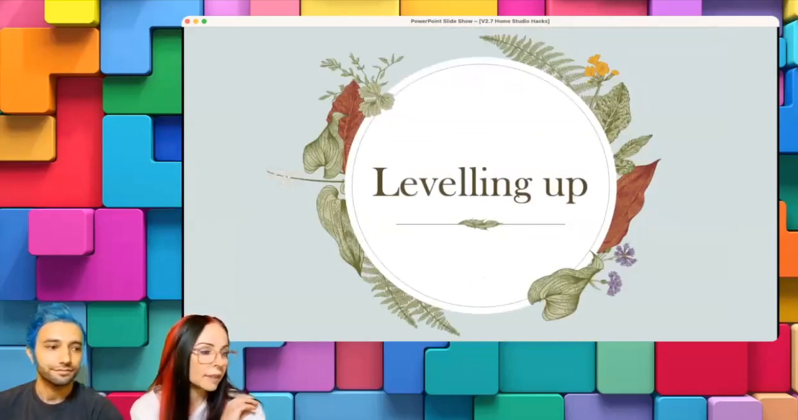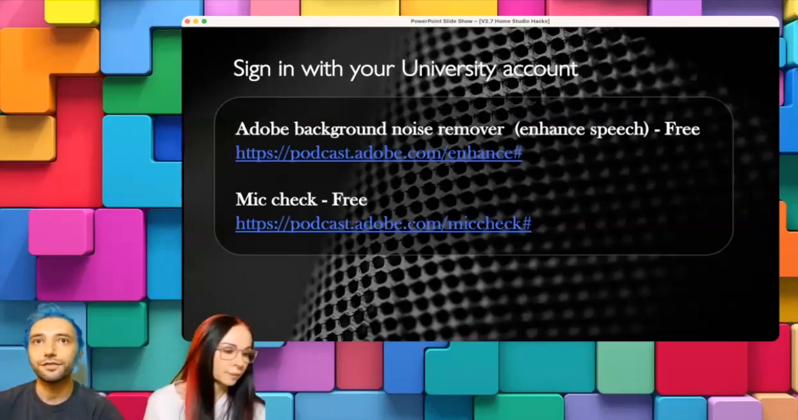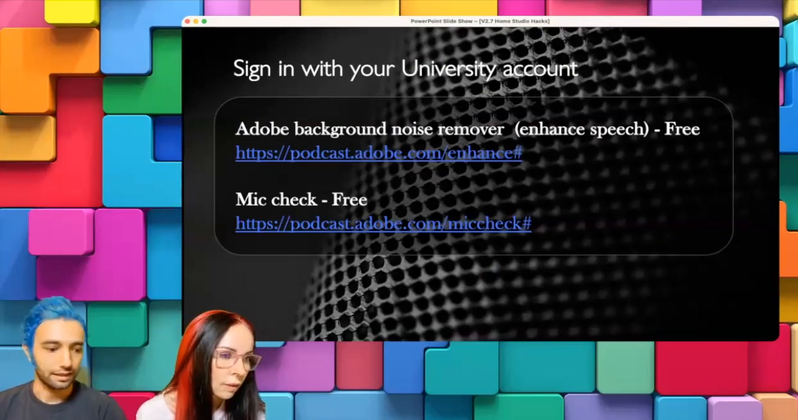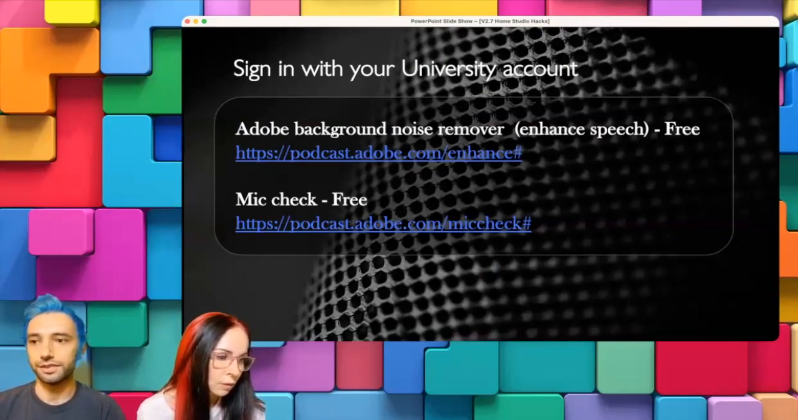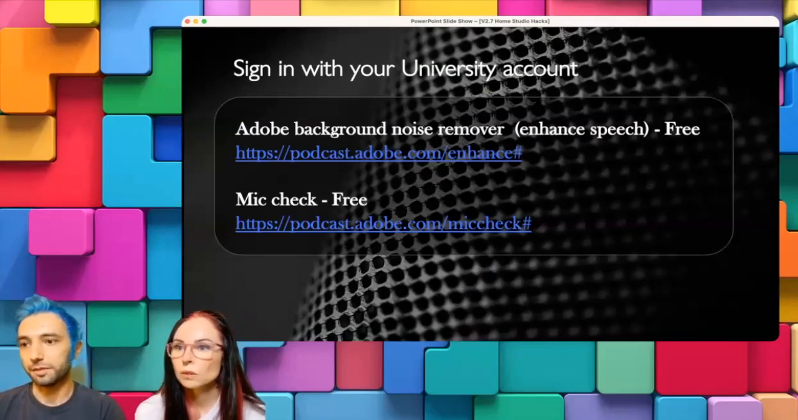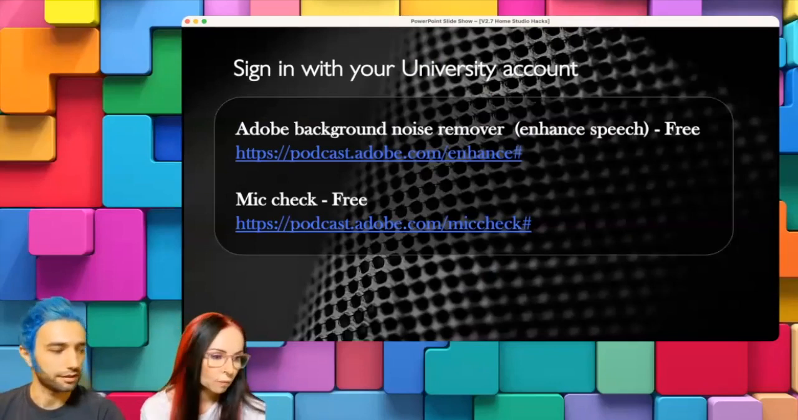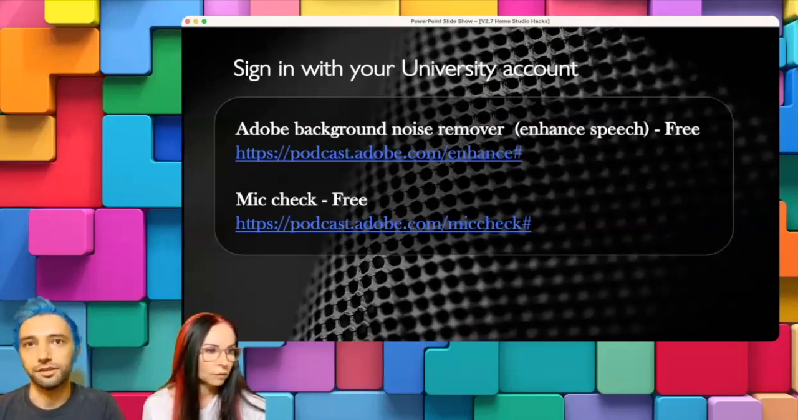All right, leveling up. We have two free software by Adobe, and if you click on these links later and use your university email as password or ID, ZID, I think UNSW, you say ZID, right? From what I remember. And yeah, password, you can sign in and use them for free.